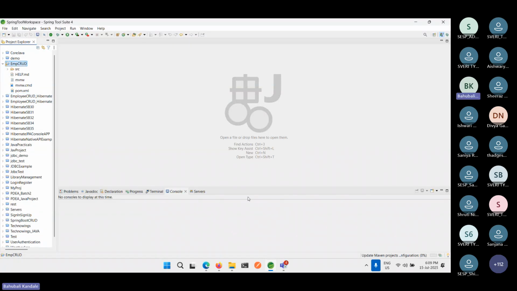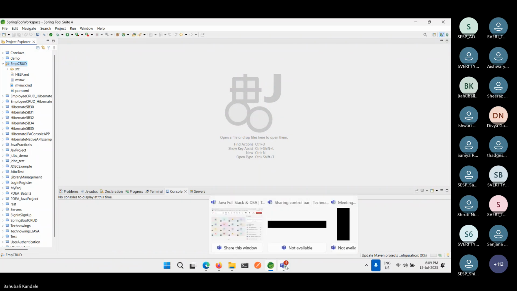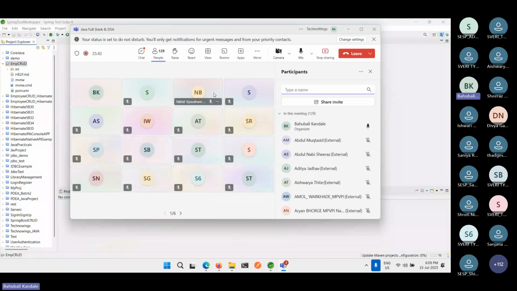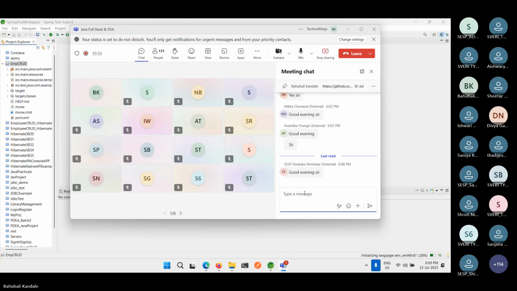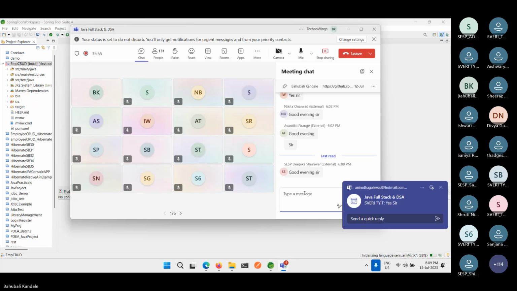Is there any question? Did you notice how to create a project with Spring Initializr? Okay, that's good.